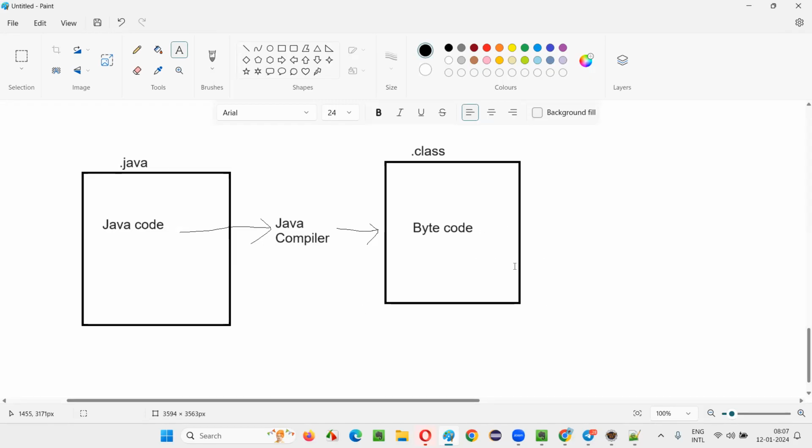Who can understand this bytecode now? Tell me. Who can understand this bytecode? What is the answer? Someone is saying computer, someone is saying JVM. I'm getting a lot of answers like JVM, compiler, computer. Three answers I got. The answer is JVM, guys.